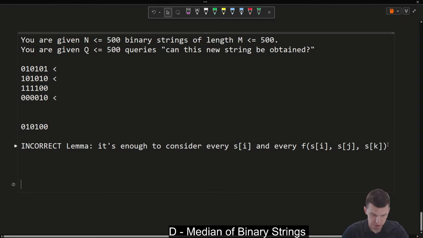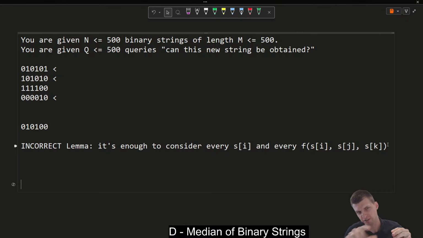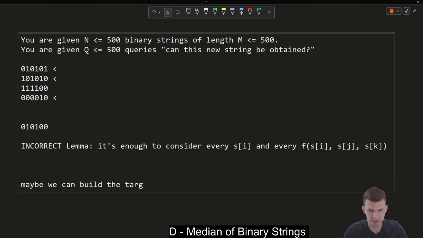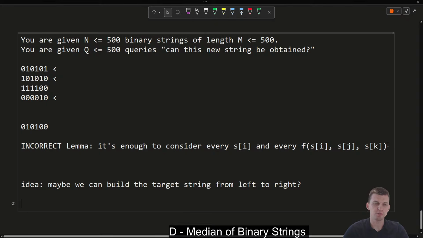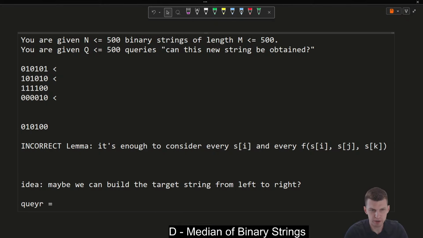So for a long time I couldn't solve this. Then I had some idea that also initially I thought is incorrect, then I needed to get back to it. Maybe we can build the target string from left to right. That was my idea. Also, for simplification, let's say that the query is all ones. This helps thinking a lot.